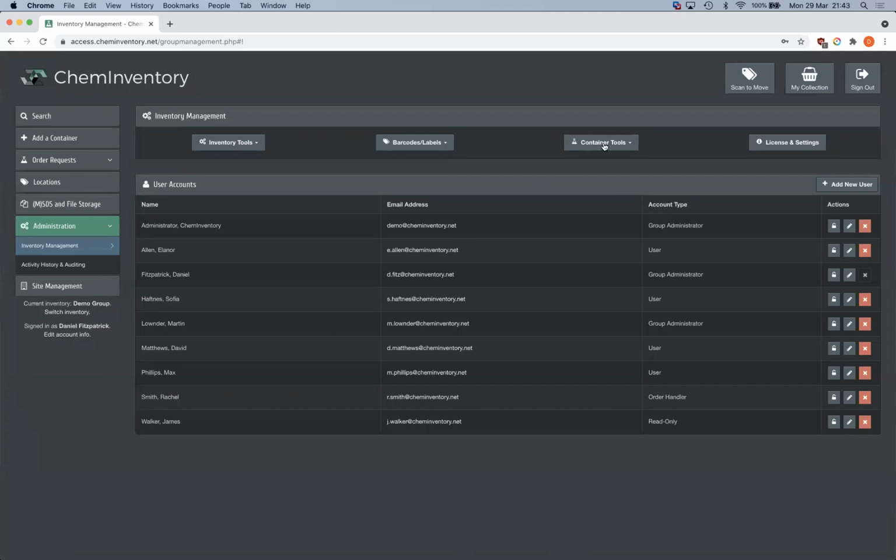Step 1, create your custom fields. Step 2, import your existing inventory. And step 3, create the user accounts for the different people in your lab.